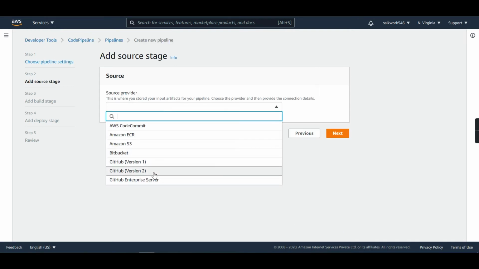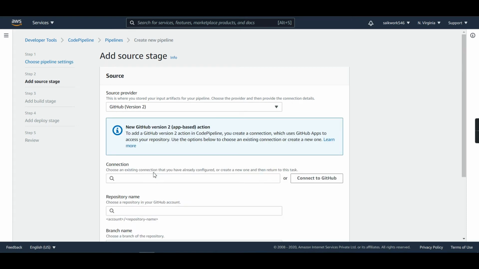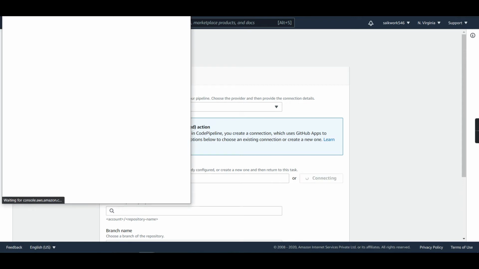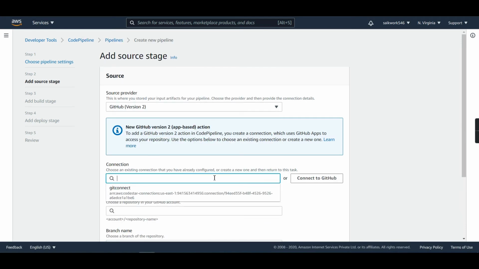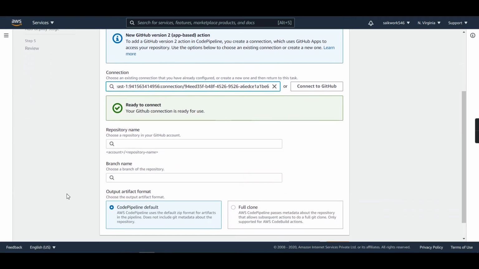We will be sourcing our code from GitHub. We will be using GitHub version 2 to provide the connection. So if your AWS account is not already connected to your GitHub account, you would need to click on connect now and proceed with that. I have already connected my AWS account to GitHub, to my GitHub repository in particular.